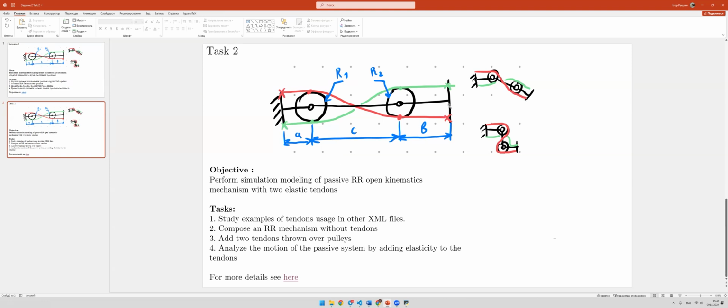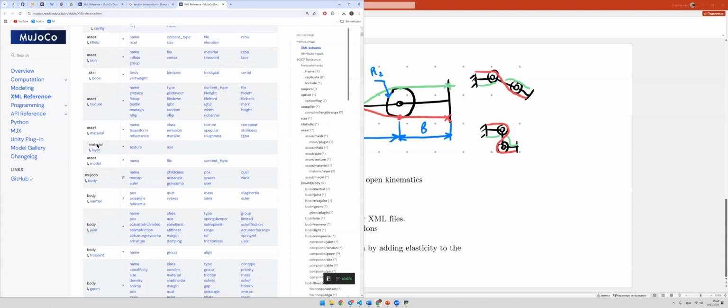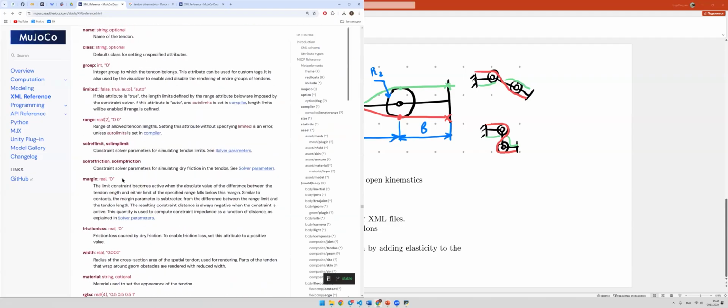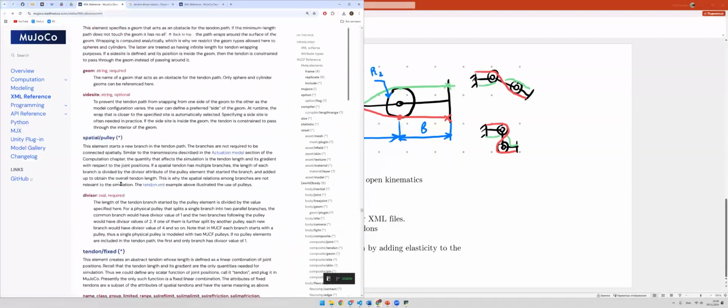At the slides, there are some sketches of how it might behave. So two rotational passive systems with pulleys and tendons thrown over these pulleys, and the idea is to model the XML file of this two-link finger and look at how it moves passively. For more details, see the XML reference, which has a lot of description about tendons and how they behave. And that's it for this question.